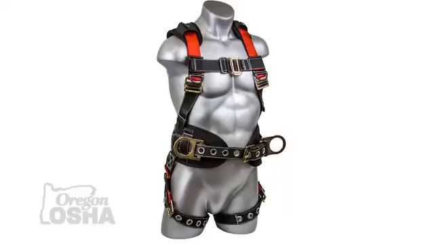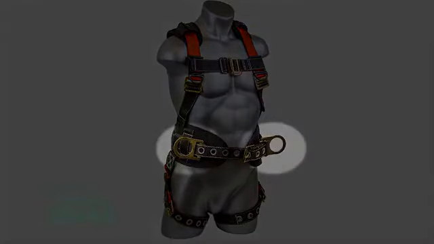A positioning device is something that typically connects to the side D-rings of a fall protection harness and allows a worker to use that as their third point of contact. Because when we are climbing, when we are working at heights, we have to maintain 3 points of contact on a ladder, a rebar cage, form walls, something like that. Either 2 hands and a foot, 2 feet and a hand.